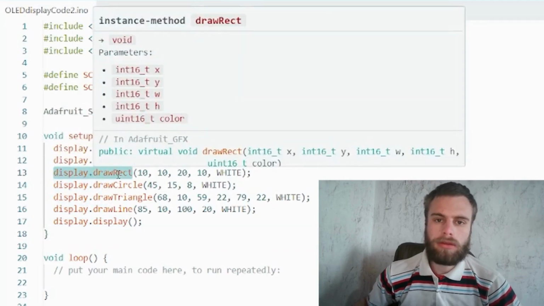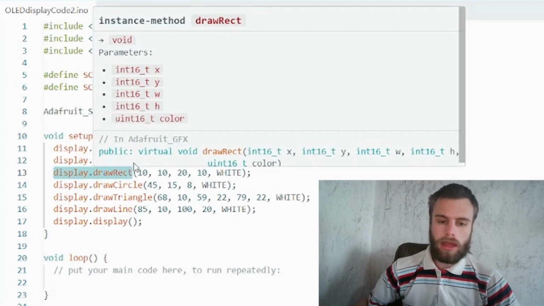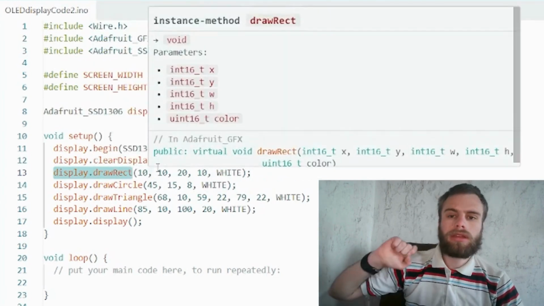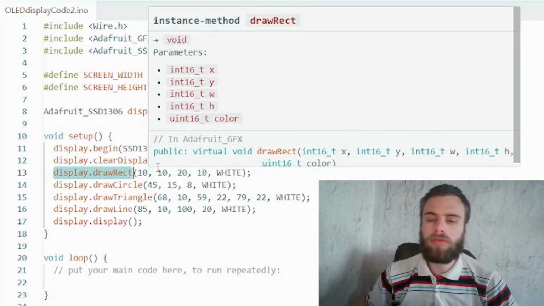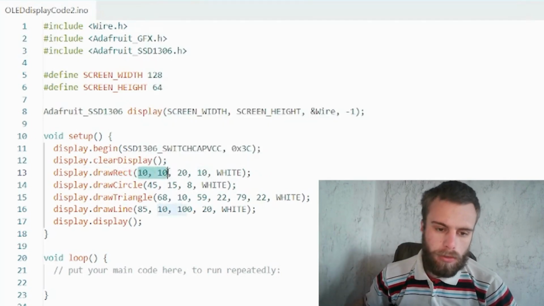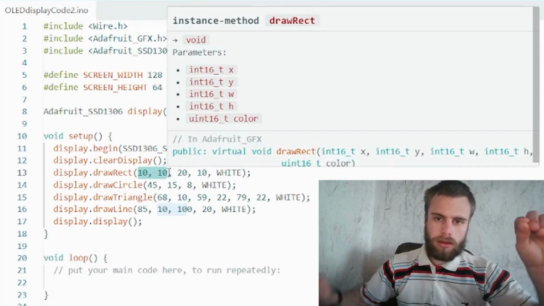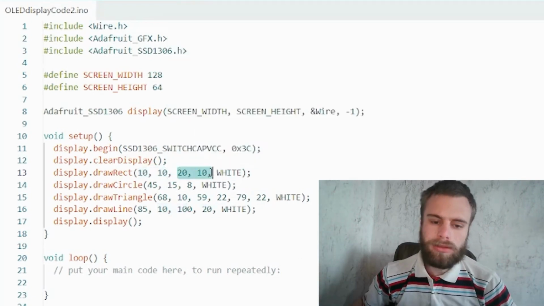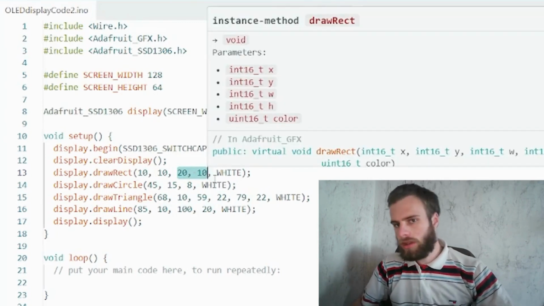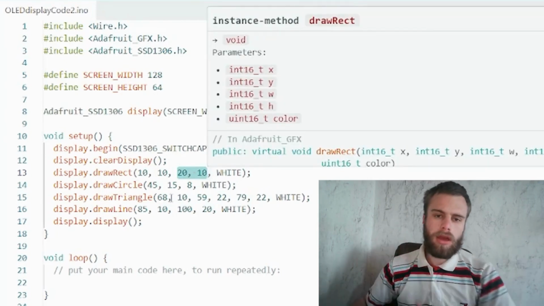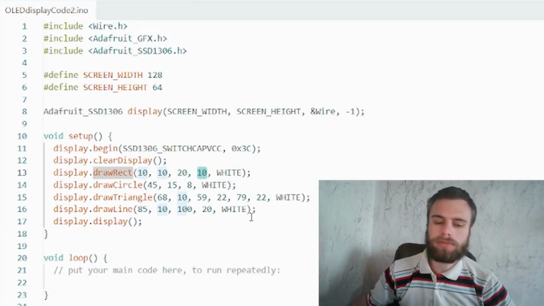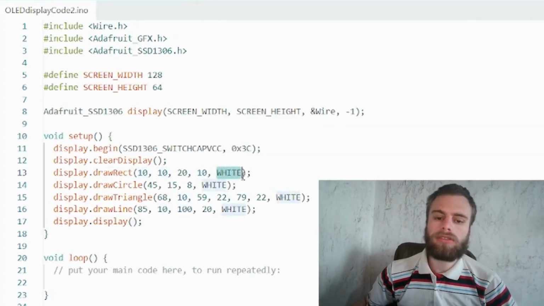We just do display.rect. This will tell the Arduino that we want to display the rectangle. The things it will ask us for is, okay, so where is the upper left corner going to be located? And that is right here. It will be on 10 by 10 pixel. Then this right here is the size of the rectangle. So 20 wide and then 10 high. And that will make our rectangle. And then of course it will be white as well.